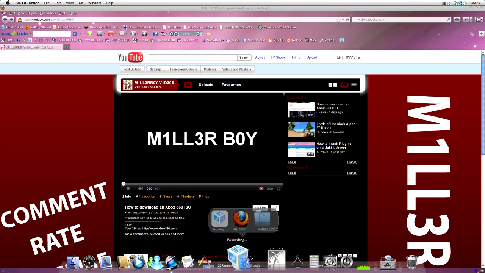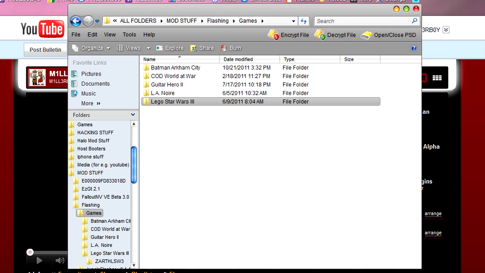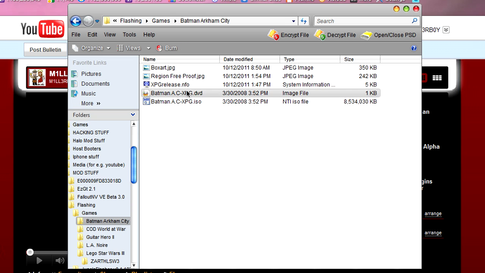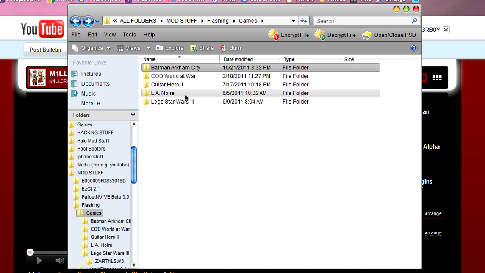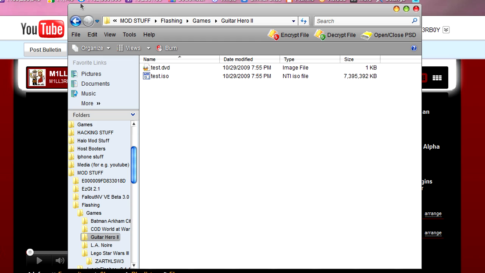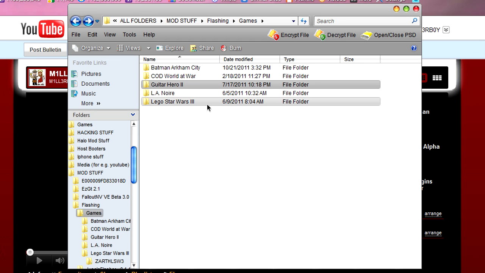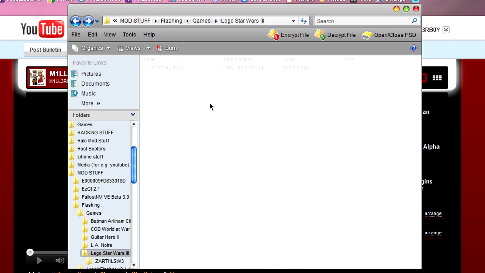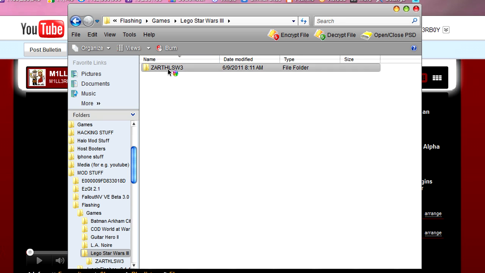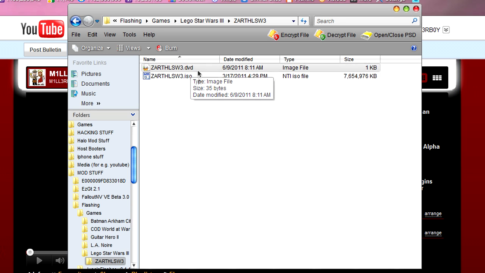But basically, whatever you chose to do, you should end up with two files, a .dvd file and a .iso file. Whatever game you have, whether it's Guitar Hero or something else, you should end up with a .dvd file and a .iso file, and it doesn't really matter what the name at the front is. That's just irrelevant.